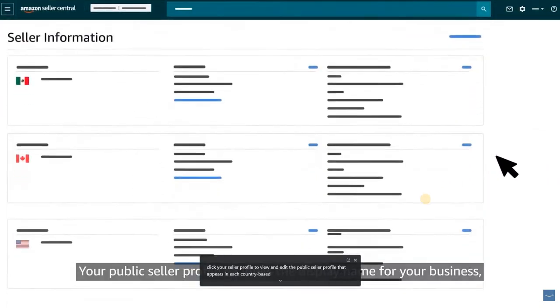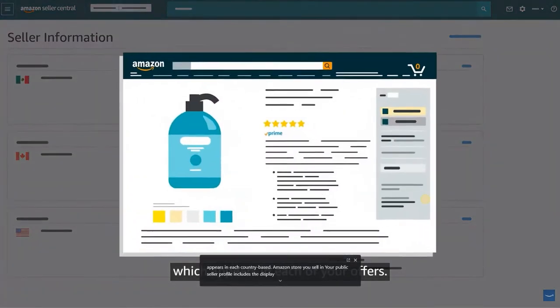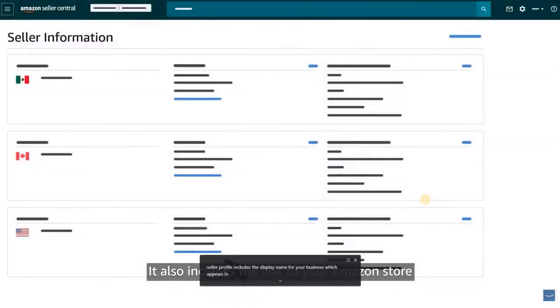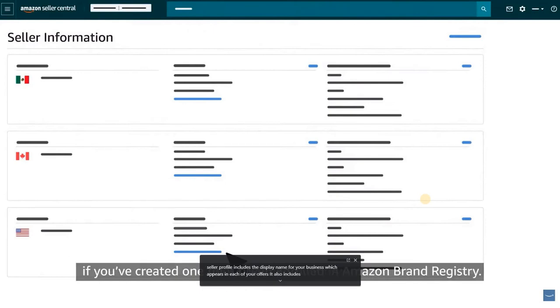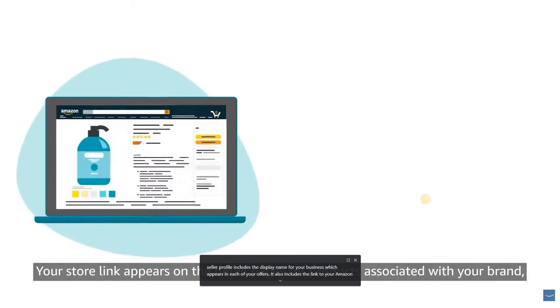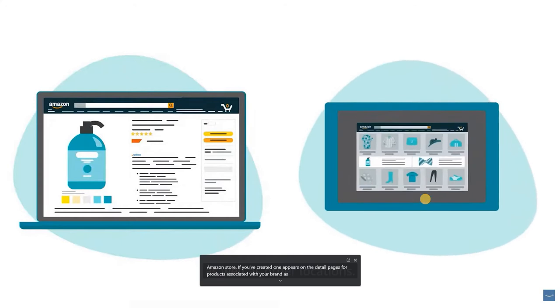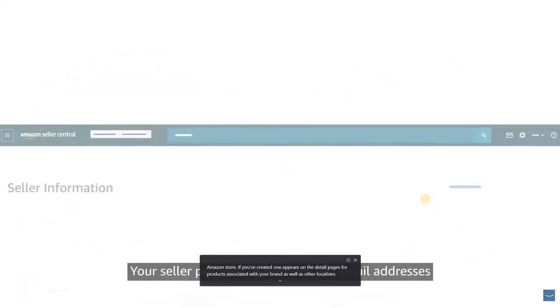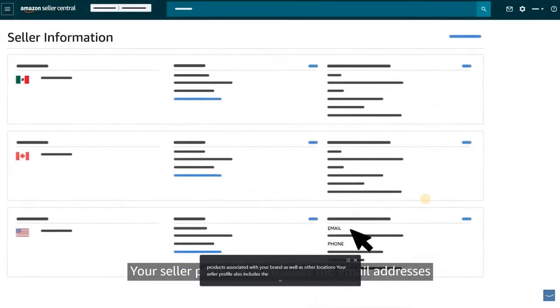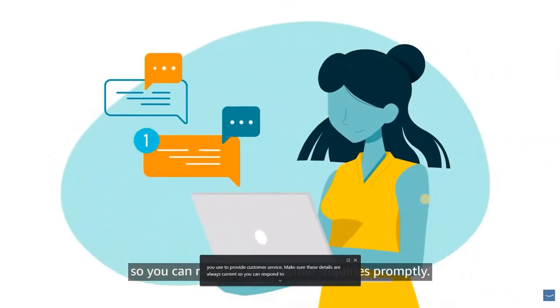Your public seller profile includes the display name for your business, which appears in each of your offers. It also includes the link to your Amazon store if you've created one for a brand enrolled in Amazon Brand Registry. Your store link appears on the detail pages for products associated with your brand as well as other locations. Your seller profile also includes the email addresses and phone numbers you use to provide customer service. Make sure these details are always current so you can respond to customer inquiries promptly.